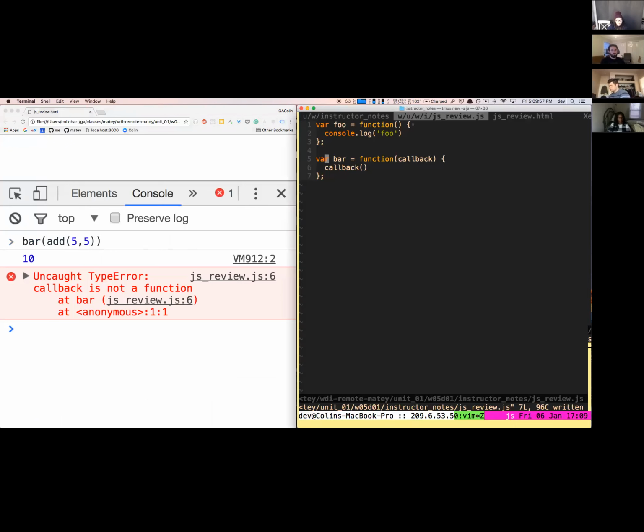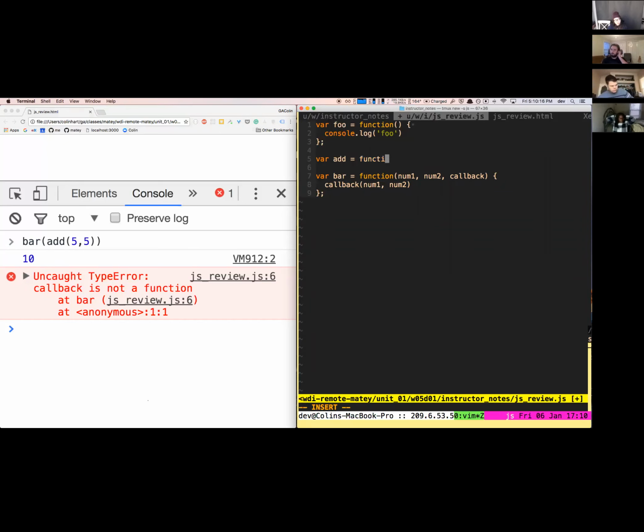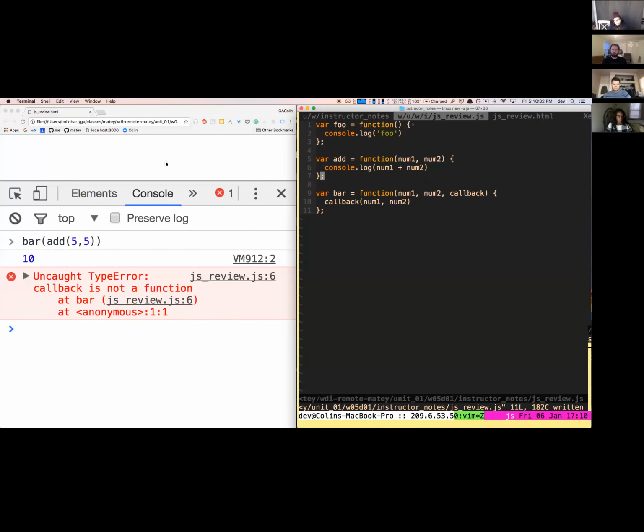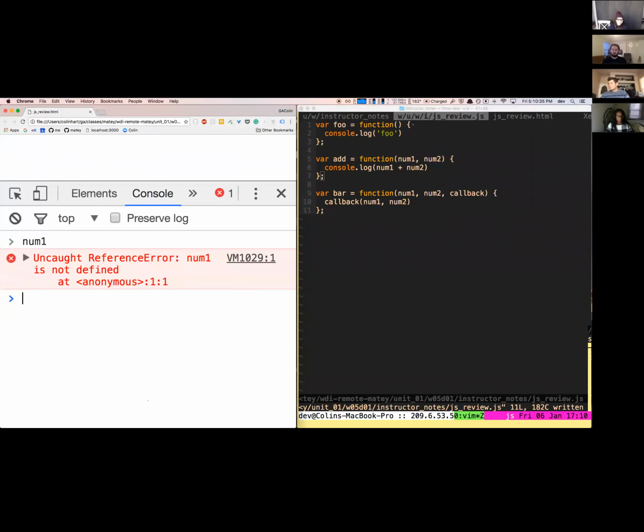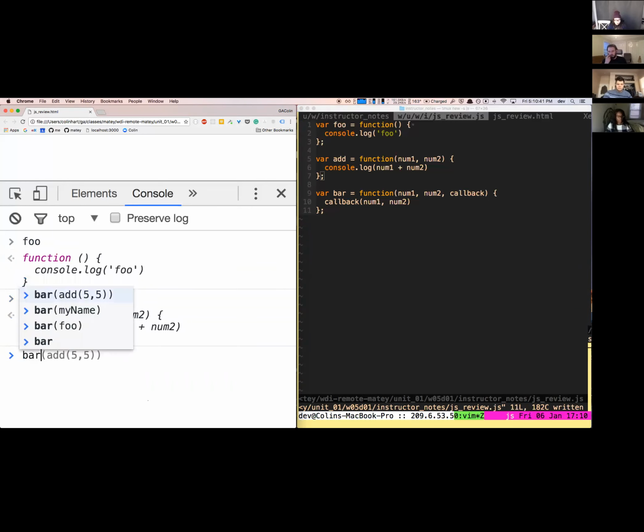So if we modify this and say bar, so if we say num1, num2, and then we pass in num1, num2, and then I'm going to define that add function here. So var add equals a function that takes one number and another number, and then console.log is the result of them added together. Right? Okay, so if I refresh this, now I have foo, I have add, and I have bar.